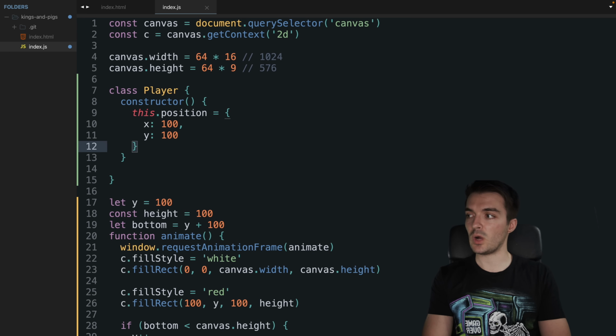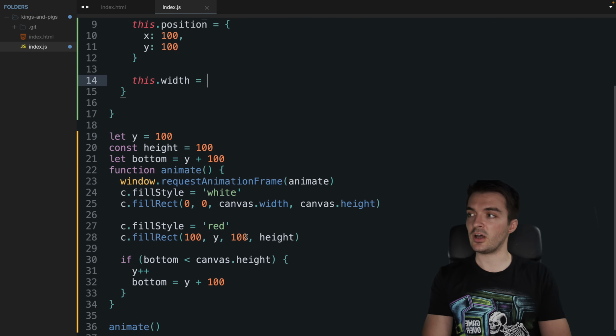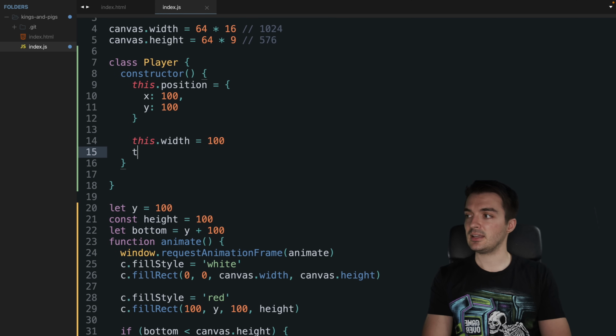So a player has an x and y position. The player is also going to have a width. Our current width is equal to 100, so we'll make sure that we're setting that. And then our height is also going to be equal to 100.